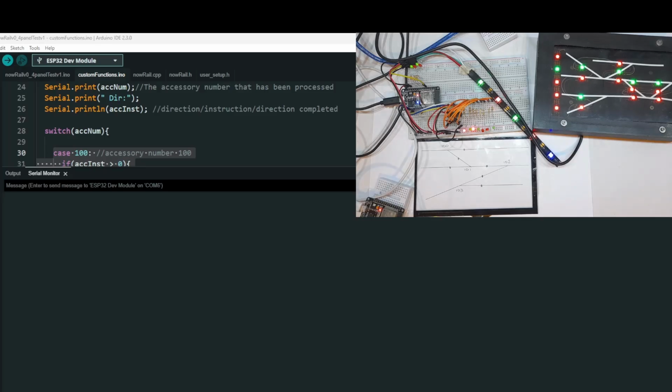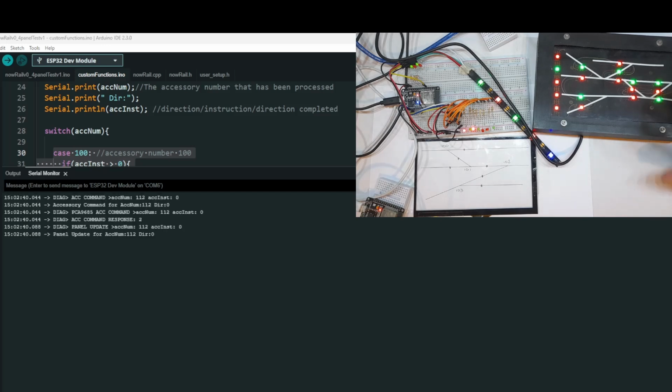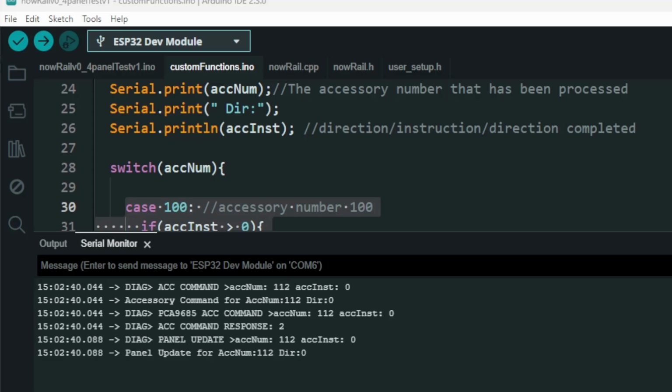So to show you how this works, let's hope this works as an experiment. Let's just touch a single point and we've got a command that's come through. So zooming in, let's take a look at this command. The first thing that happened is we see an accessory command was sent out for accessory number 112, and the instruction was to move to position 0. Within the unit, it actually dealt with that because it's moving a servo, so it's using a PCA 9685, and it has received that instruction and processed it.